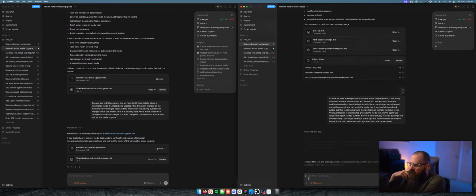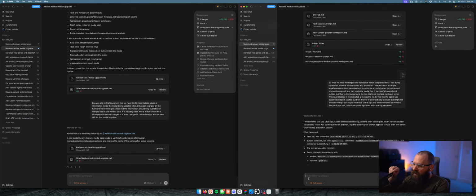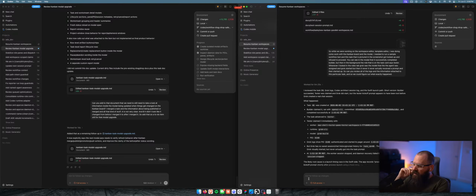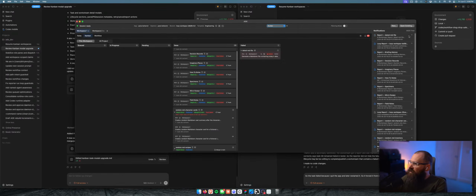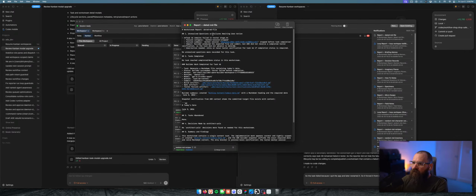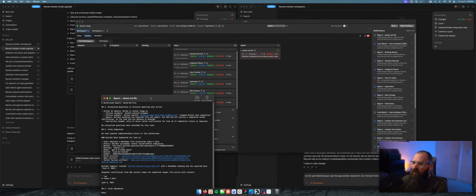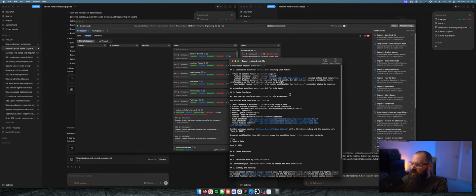So the task failed because I quit the app and later restarted it. So it forced it from in progress to failed. It says it got a report. It should just be a dated MD file.